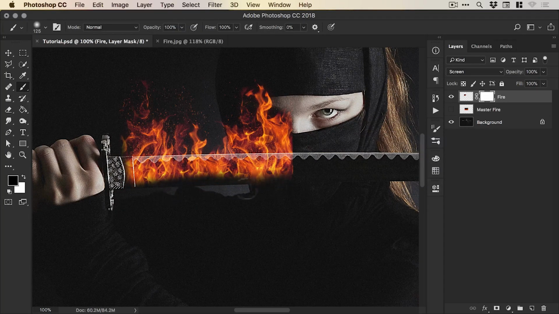Now this does look a little bit rubbish, but the important thing is that we remove that hard edge because we will be blending these layers together with other fire layers in a moment. Now remember that black removes from the mask. If you remove too much, just press X on the keyboard to swap that around to white, and we can brush back in. So white adds to the mask and black removes from it.